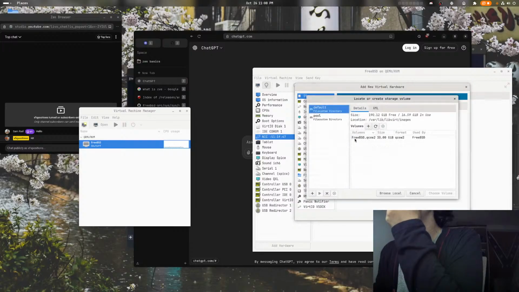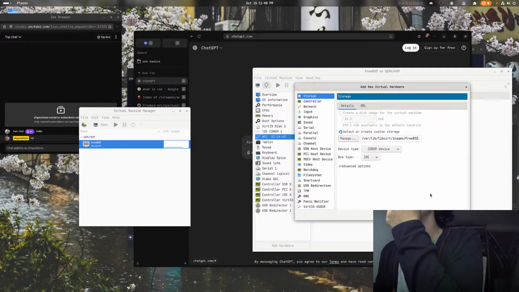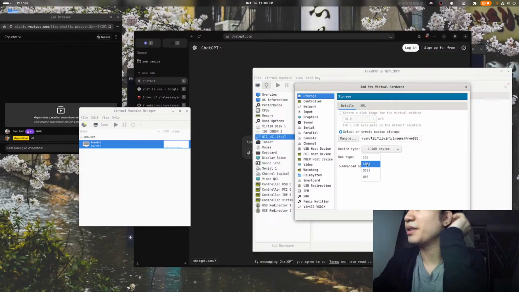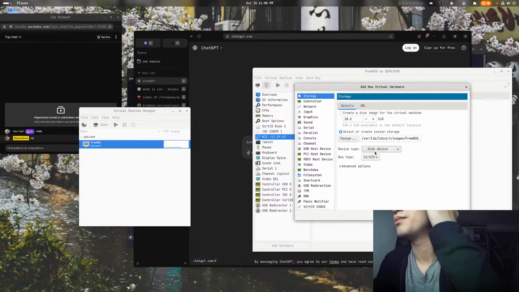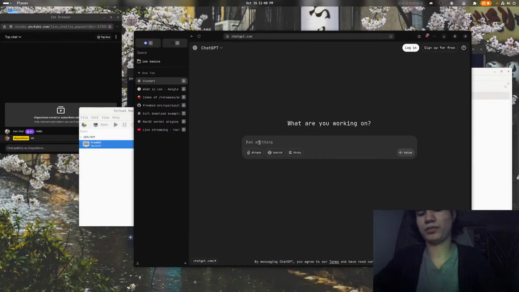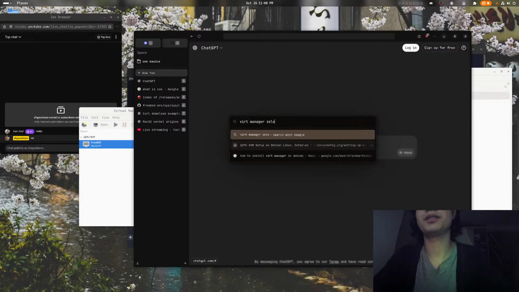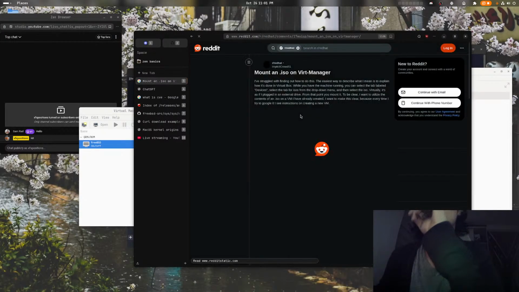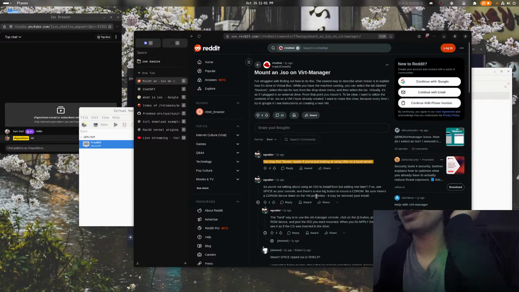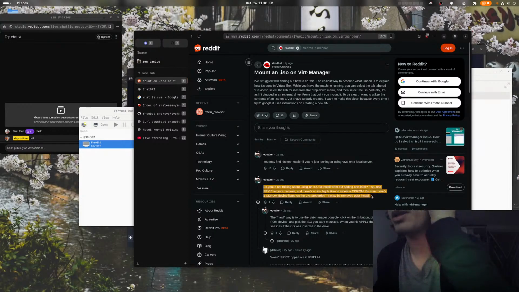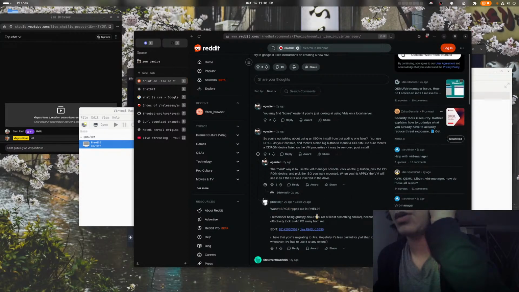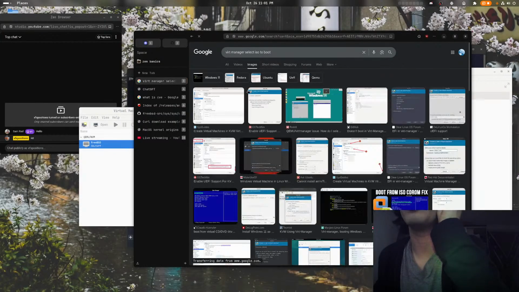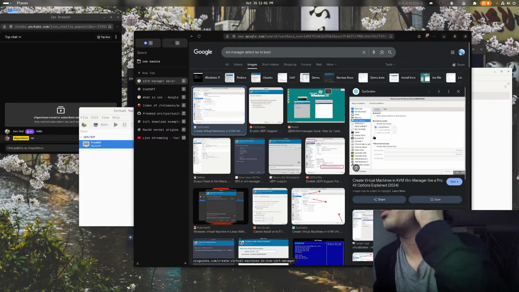We can select CD-ROM device, and it's just USB. Boot manager, select ISO to boot. We could actually install from the CD-ROM, I think, in the boot options.